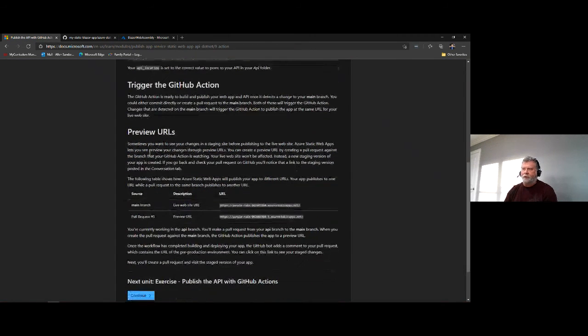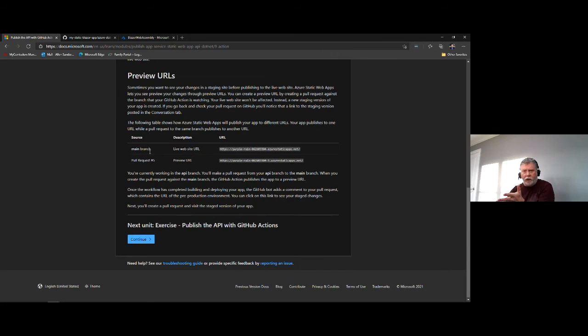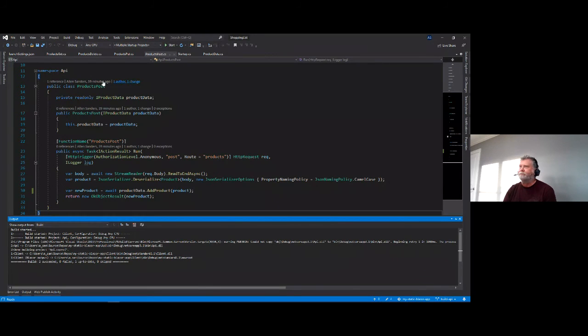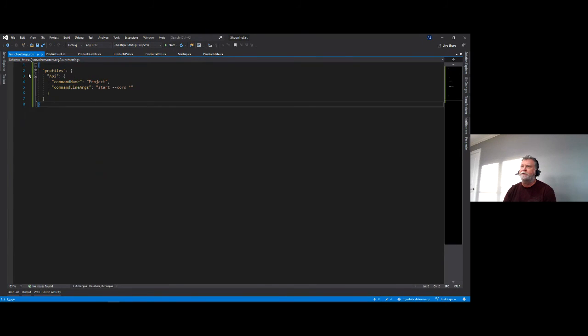So to trigger it, one of the ways that we could push this, push something into main, that would trigger it. But in this particular case, what we're going to do is submit a pull request. Okay, so let me go back to Visual Studio. I'll close all of these files.